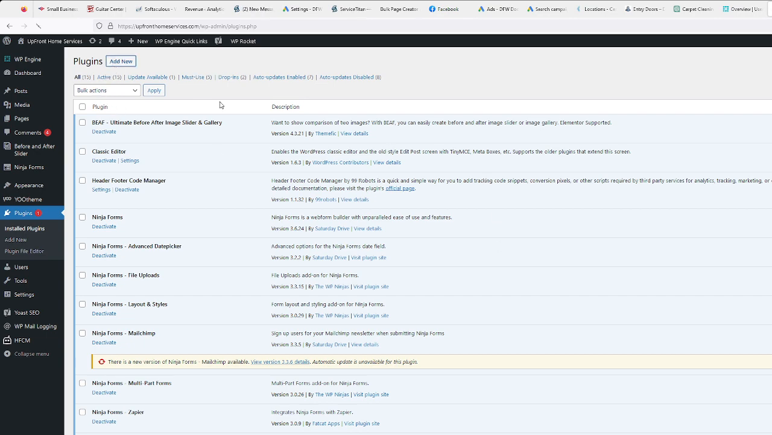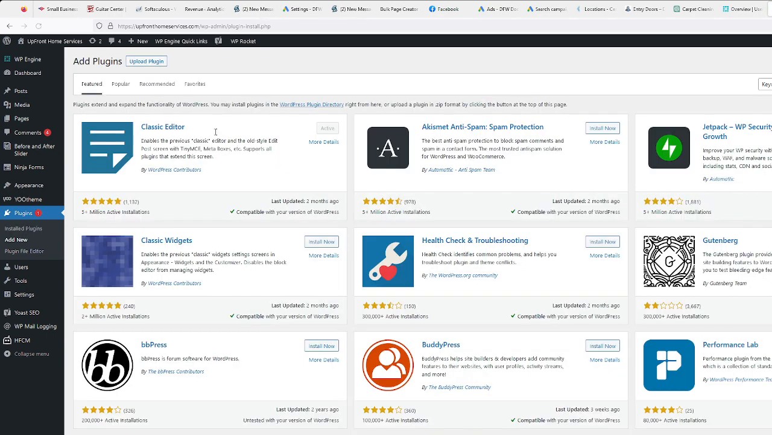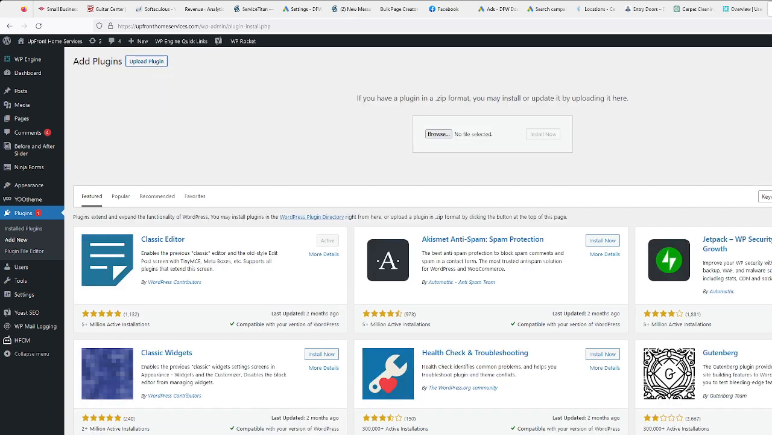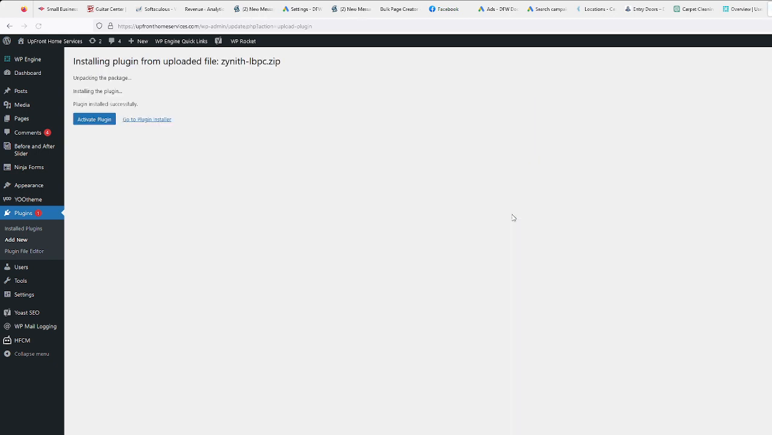So I would come up here to add new. I would upload the plugin. I would go ahead and pull it from wherever it is. I have it over here on my desktop, but I'm going to install it now. After installing it, we're obviously going to activate the plugin.